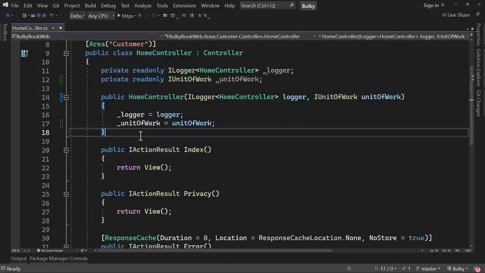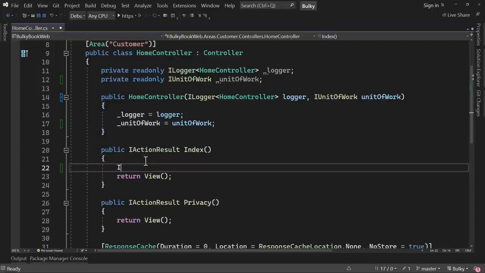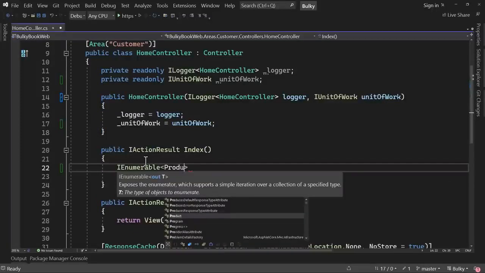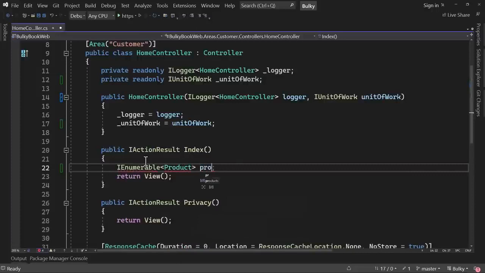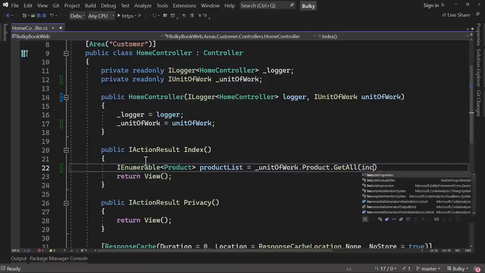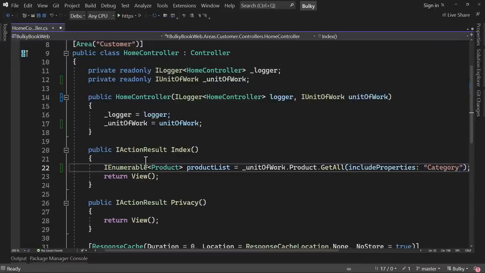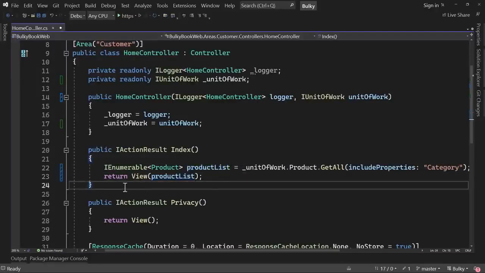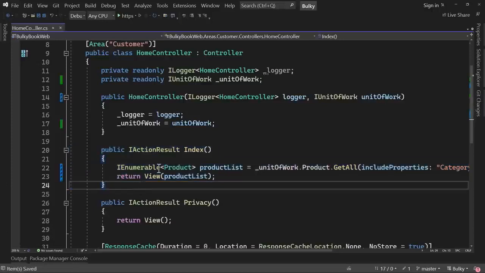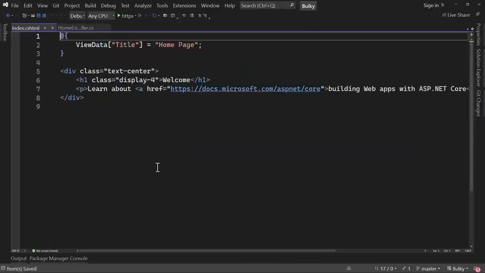category controller. Then in the index here, we will get an IEnumerable of product, and let me call that product list is equal to _unitOfWork.Product.GetAll. And when we are getting, we want to include category. So do not forget that. When we retrieve the product list here, we can return back to the view and we will pass the product list here. Next, we have to go to the view and design that view.